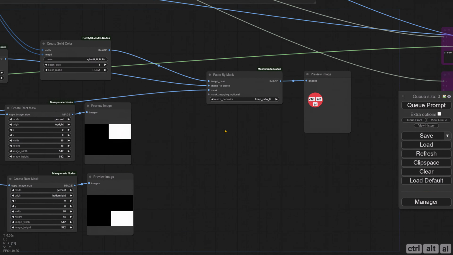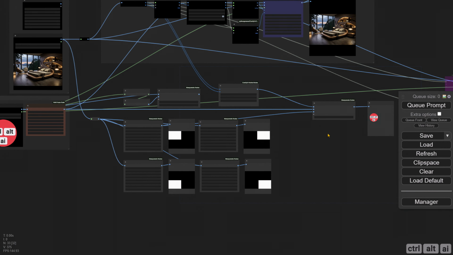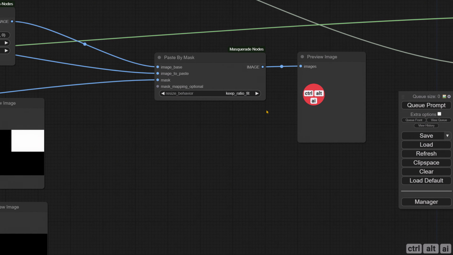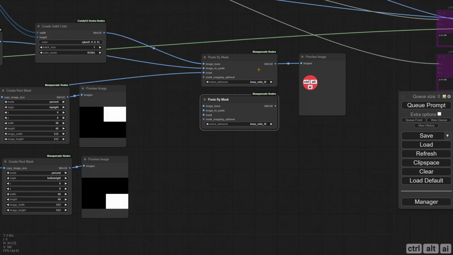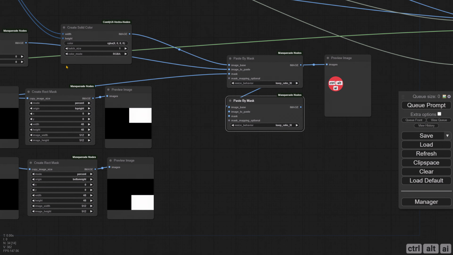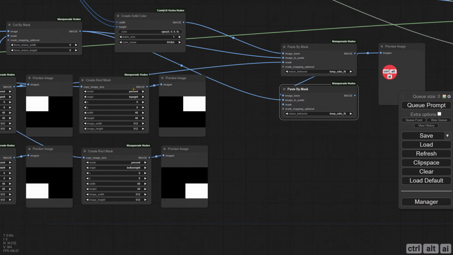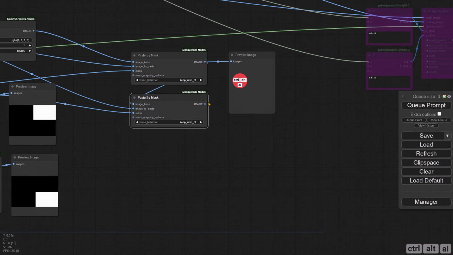Now, if you bypass the Cut by Mask node, you will get these results. This is why it is essential to invert the mask and cut it from the original source. To add the watermark in all 4 quadrants, duplicate the node. The output from the first node will now go as the image base input. The image to paste input will be the same. However, for the mask input, we now want to put the watermark in the top right quadrant, so connect the appropriate Create Rectangle Mask node.